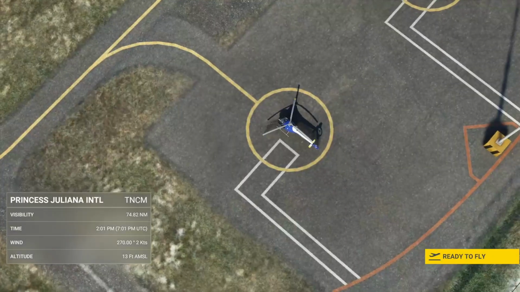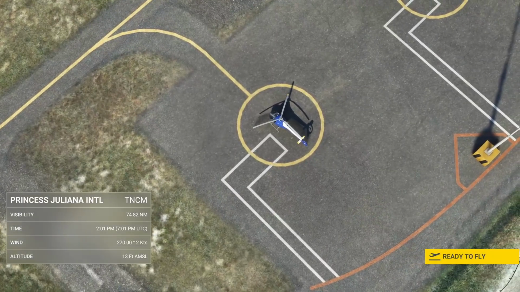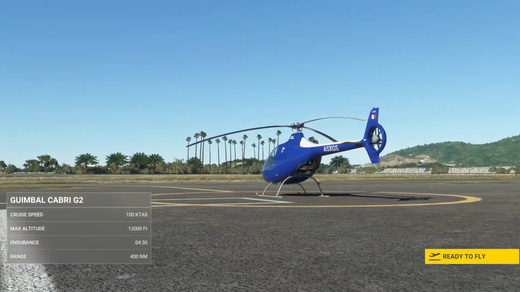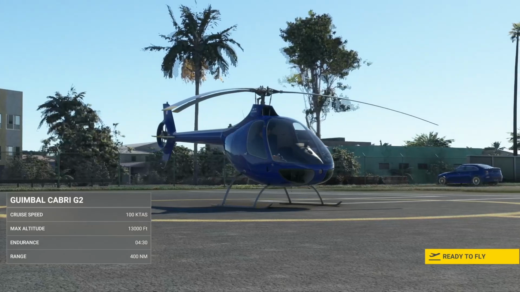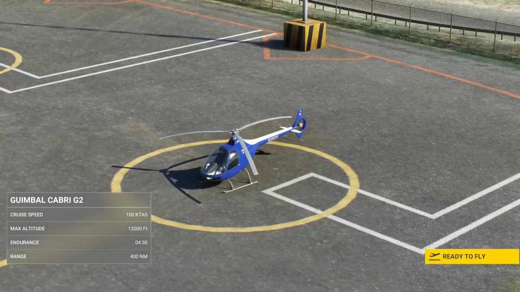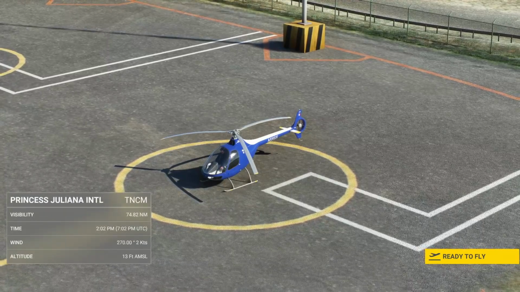With Sim Update 11 and the 40th anniversary edition of Microsoft Flight Simulator, we have seen a massive improvement and the introduction of a truly supported helicopter flight model. Today we are going to be checking that out in this video using the Gimbal Cabri G2.